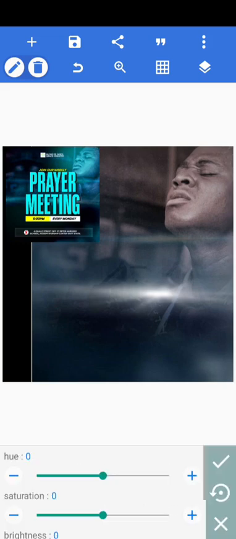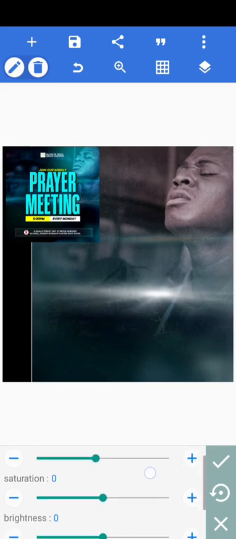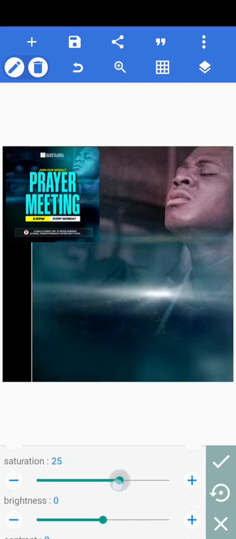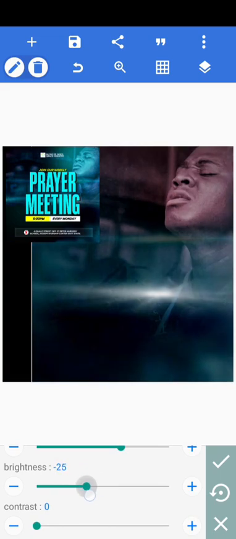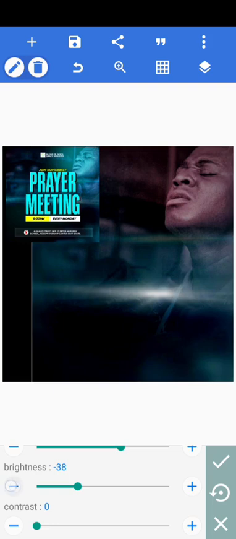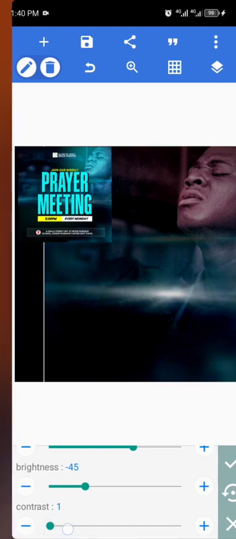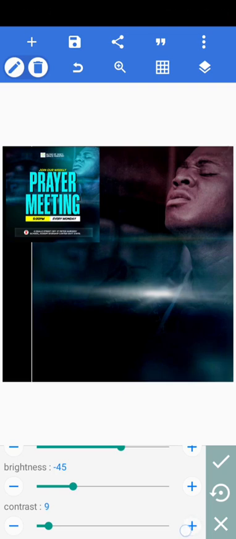So let's come to color filters. We're going to increase the hue. Let's give it -20. Alright, good. So for the saturation, we're going to increase it a bit to 27. The brightness, we're going to reduce the brightness to -45. Alright, good. Then the contrast, we're going to increase it to 15. Okay, good. So we're going to mark this good sign.